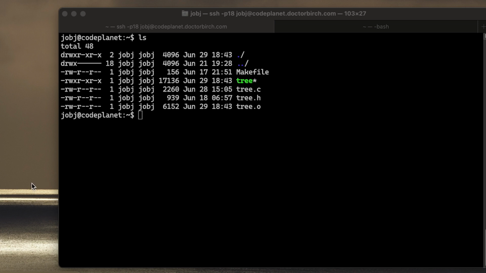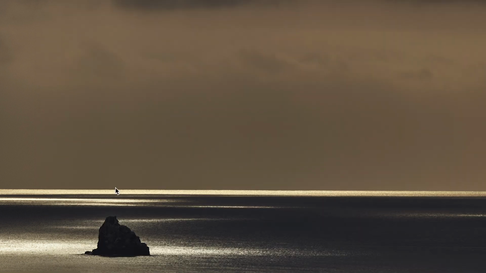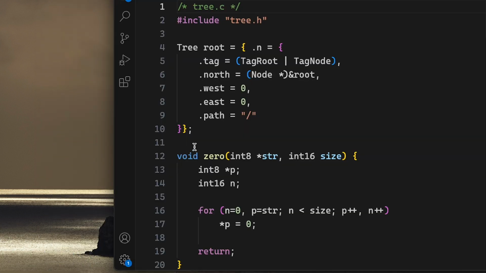But first we need to add a couple of other things into our tree. So this is what we have this far when we run it. We create an example tree and we grab some values from it. And these are the addresses to the nodes. So what do we have this far?